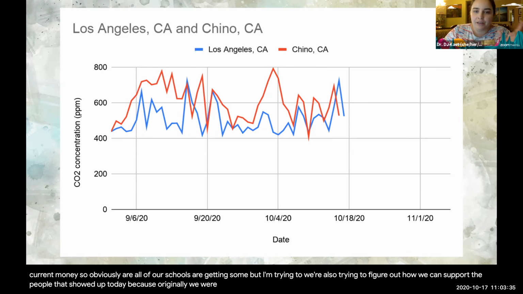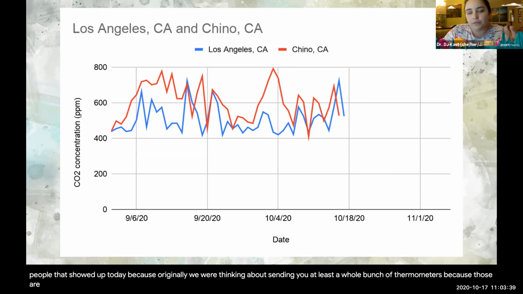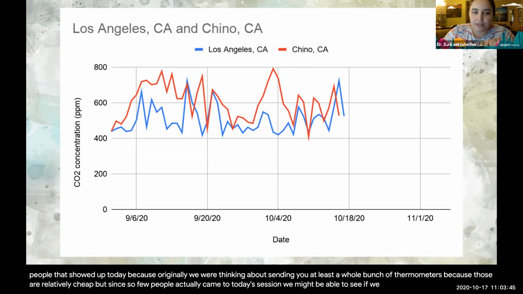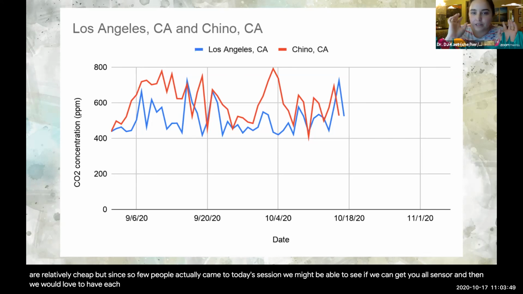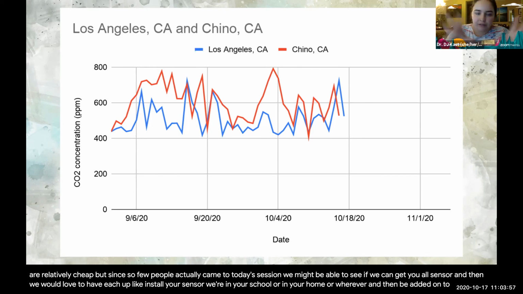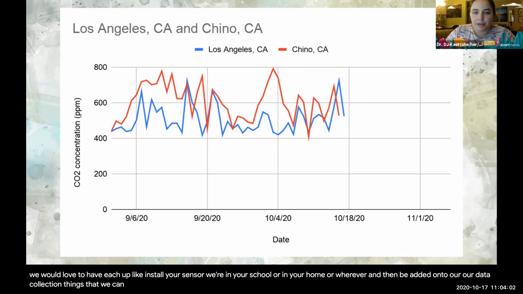Because originally we were thinking about sending you at least a whole bunch of thermometers because those are relatively cheap. But since so few people actually came to today's session, we might be able to get you all a sensor. And then we would love to have each of you create and install your sensor in your school or in your home or wherever, and then be added onto our data collection so that we can compare these different sites.